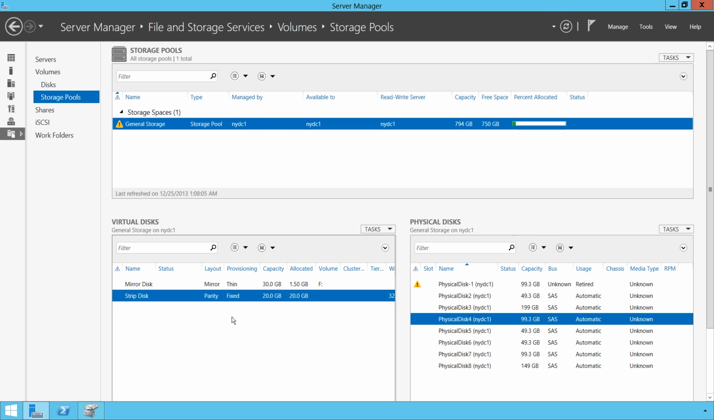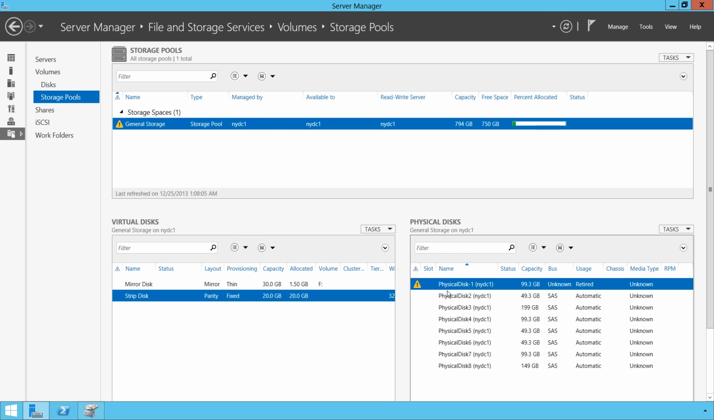Once it is completed, notice that the physical disk that I removed from the system is now reported as retired. This means that the physical disk can safely be removed from the system, which I will now do.